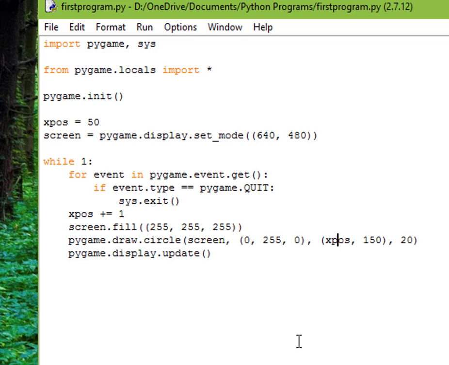The questions for you are, can you make the circle move across the screen faster? Can you move it across the screen backwards? Can you make it go across the screen slower than 1 but not backwards? In that last question, if not, why not?